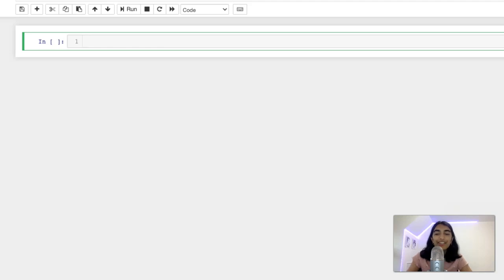Hey guys, so today we're going to be talking about PyTorch tensors, like what they are, how to create and initialize them, and just why we need them in general, right? Okay, so first of all, what is a PyTorch tensor?